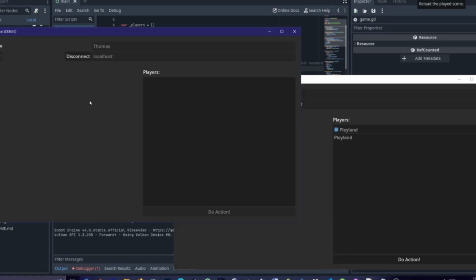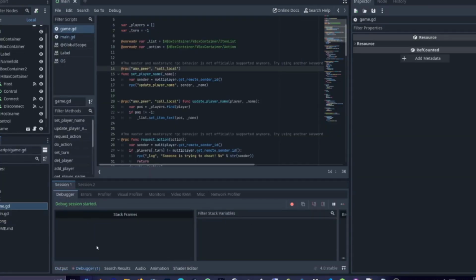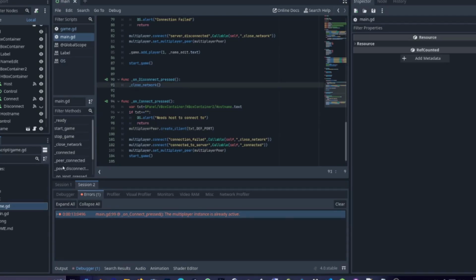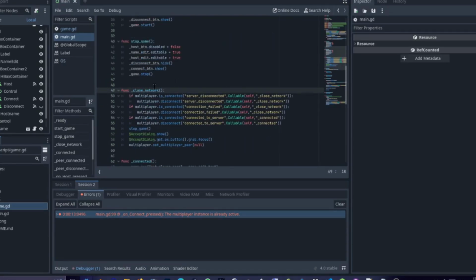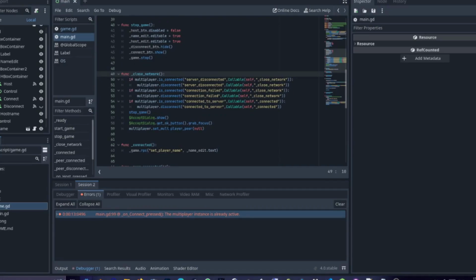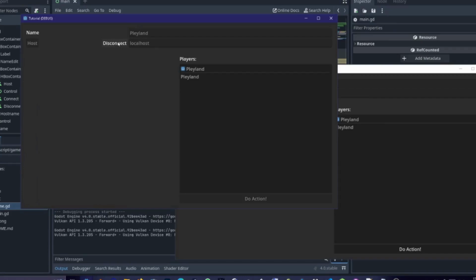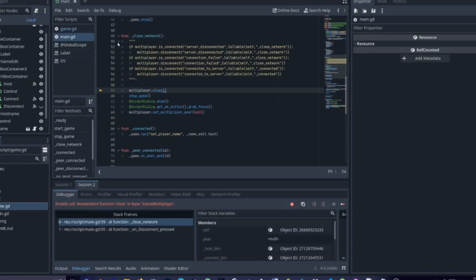Now when we run our program, we get no errors when we connect, although we do get errors when disconnecting and trying to reconnect. This probably has to do with the disconnect functions. The error message indicates that the multiplayer instance is already connected, which means that it did not disconnect properly. In the close network function, add a new line of code to disconnect the multiplayer peer, multiplayerpeer.close.